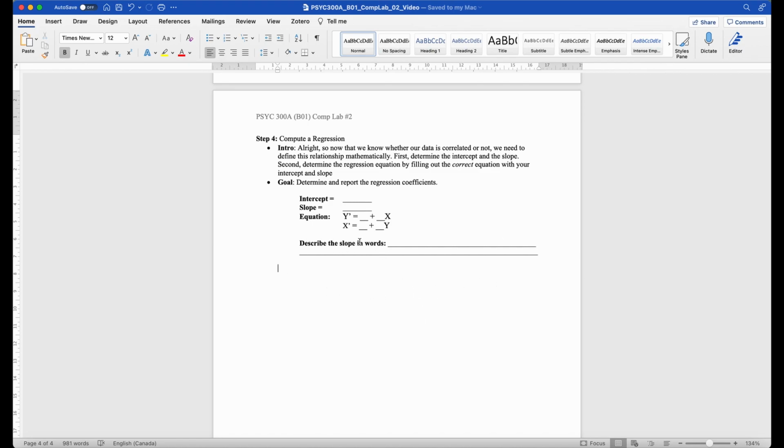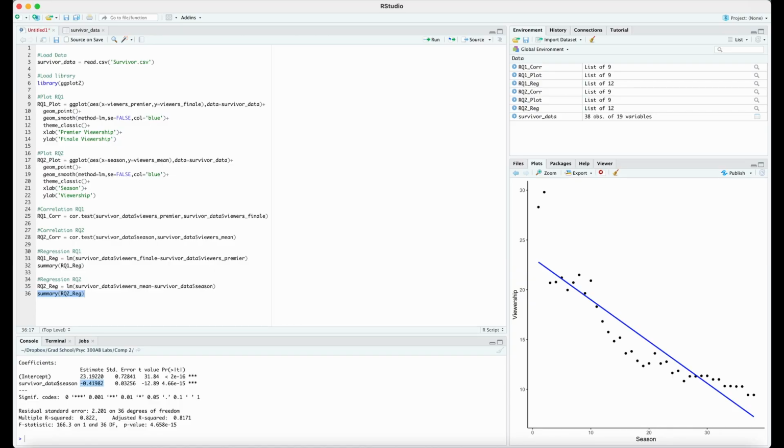Lastly, we want you to describe the slope in words. So what does it mean? So this number over here, for example, negative 0.41, what does that mean in relation to this relationship here? So that's talking about our viewership. So what happens to our viewership? I'm going to leave that for you.